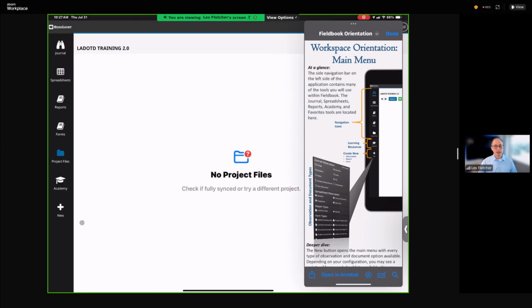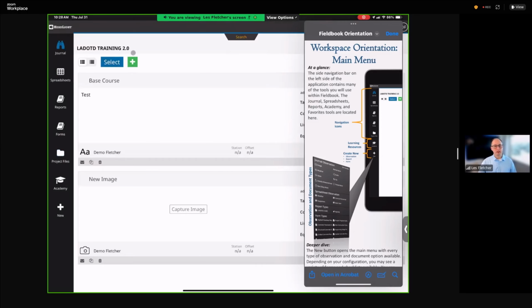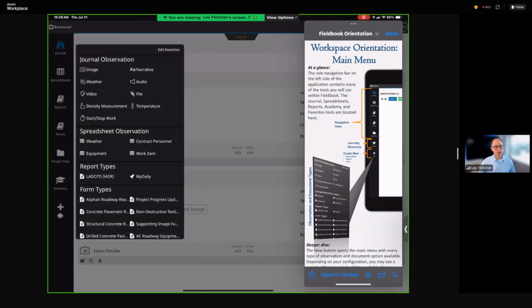And then also we have a new button here. Now back to journal, we were talking about the green plus button earlier being that place where we go to make observations. Well, the new button is very similar, except it has a little bit more stuff in it, right? Not just journal observations, but spreadsheet observations, reports, and form types.